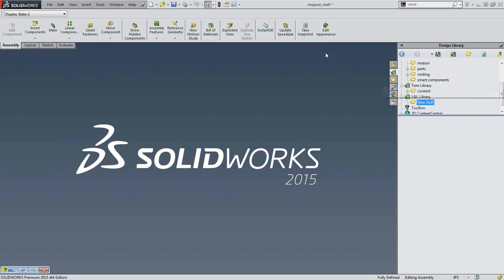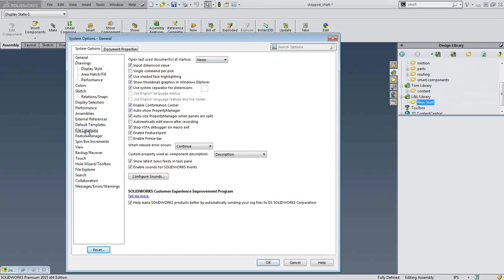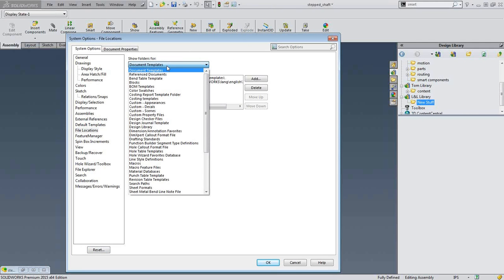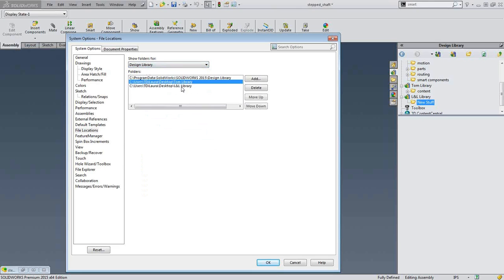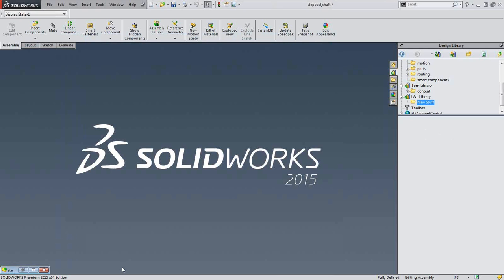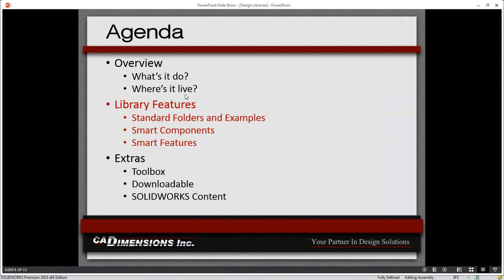All right. Other locations where we could have found that, again, is System Options, File Locations, and then your drop-down here for your design libraries. And you'll see that the one I just created goes there, as well as the one that I created earlier, and our standard design library that gets installed with SOLIDWORKS. All right. Jump back here.